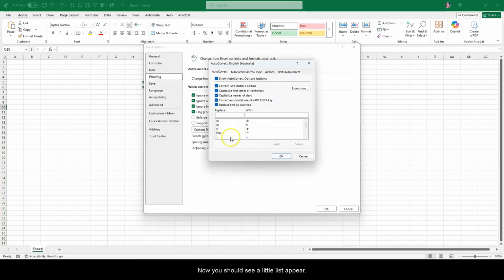Now you should see a little list appear. It'll show you all of the entries that are already in here. So these are corrections that will already happen. If you access this through Microsoft Word, you'll even see all the little smiley faces. When you put a semicolon in and a bracket, you'll see that converts over to a smiley face. So all of those autocorrections are shown in the Microsoft Word interface.